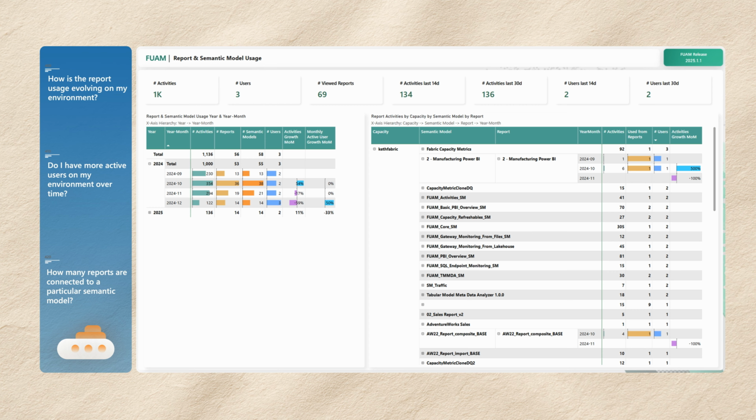Then we have dataset and semantic model insights. These help you understand how your data models are being used, how often they're accessed, and how they connect to reports. This is useful for identifying redundancy or critical dependencies.